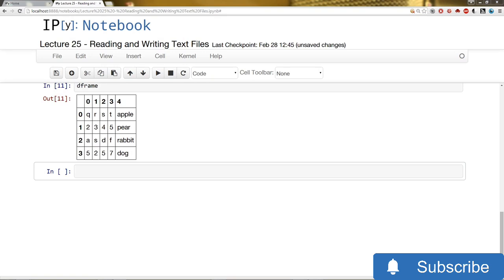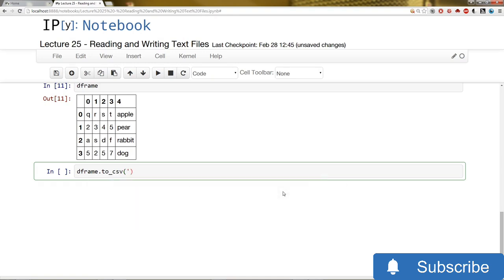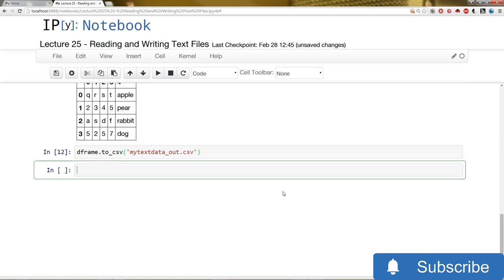What if I had a data frame but I wanted to export it, so an output of the file? That's also really easy. I can just say dframe.to_csv, and the argument I have to pass is what I want to call the file. In this case, I'll just say my_text_data_out.csv, and now it's saved it as a text file.